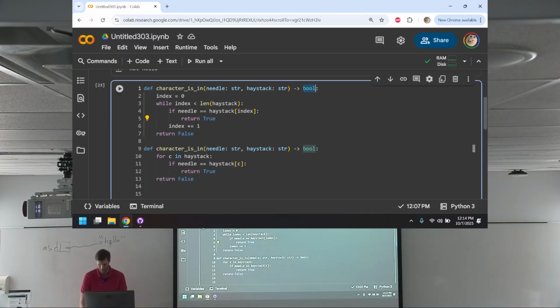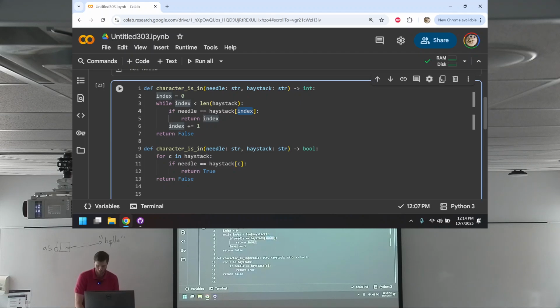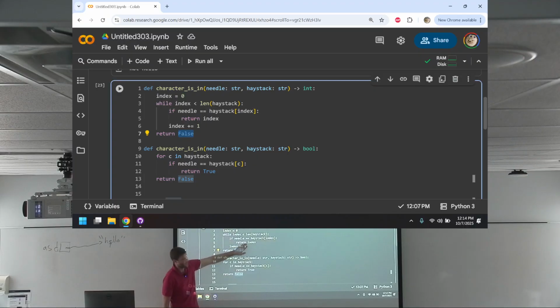We should fix this to be int. Instead of returning true, what should I return? If I find it at index, which index is it at? In index. If it's the first time, it's 0. If it's the next time, it's 1, and so on. So the value of index, which is where I find it, will be where it is. And then, here's a funny question. If I'm returning the index of the first occurrence, what should I return if I don't find it?